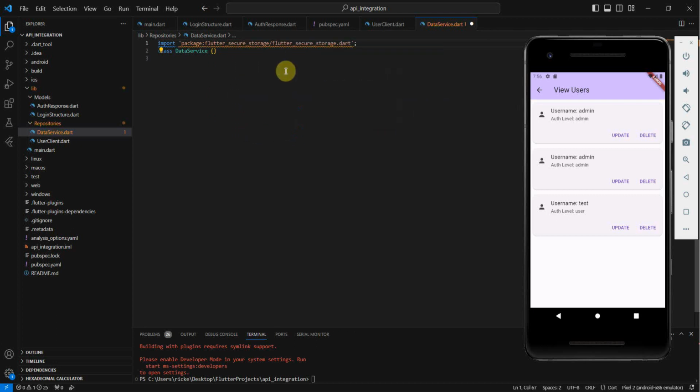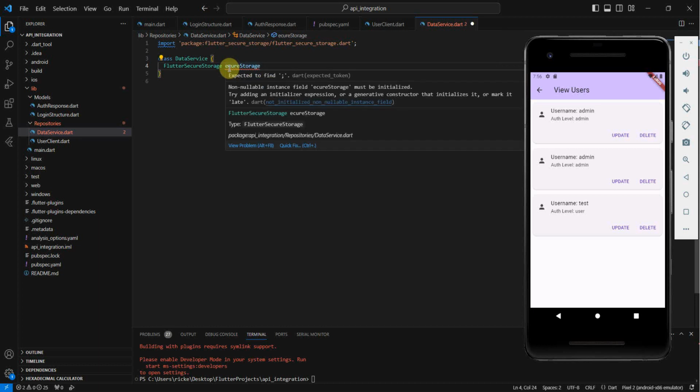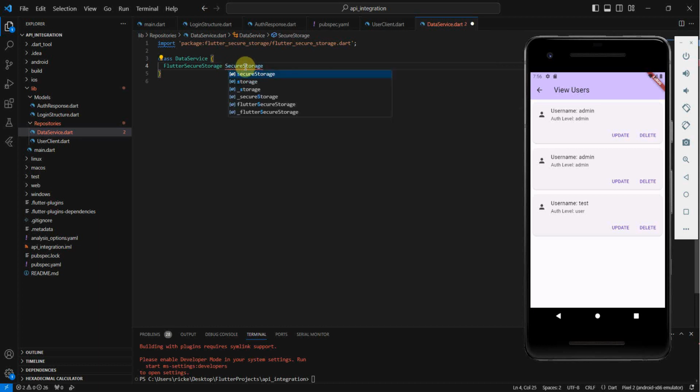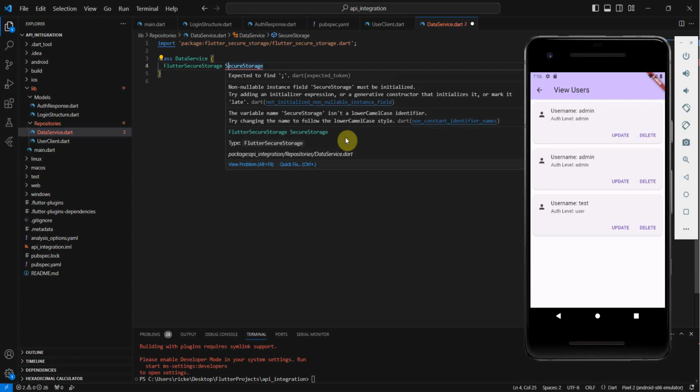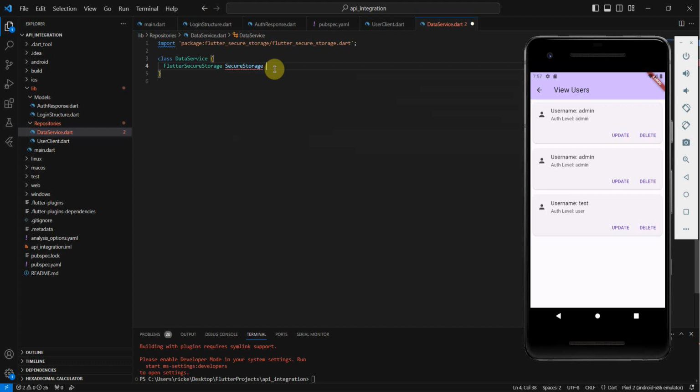There we go. Now inside of this class, we are going to want an instance of Flutter Secure Storage. I'm going to call it Secure Storage. I'm going to break a little bit of the naming rules here, so I'm going to use a capital S here. It says right there, it doesn't follow their identifier policy. That's fine because the app's still going to work fine.